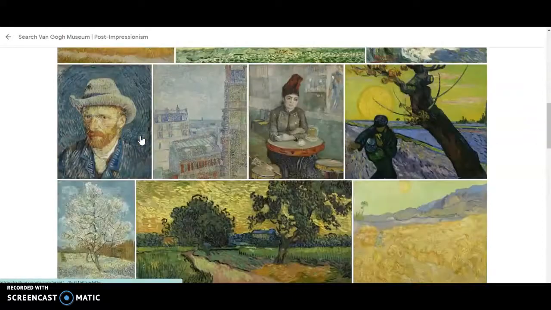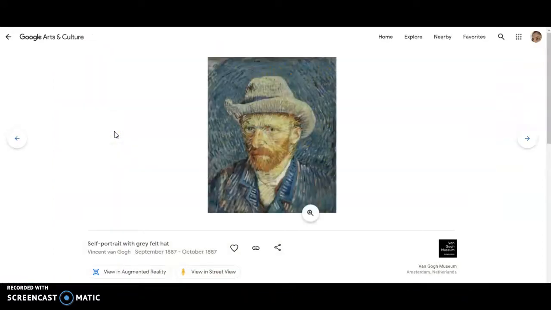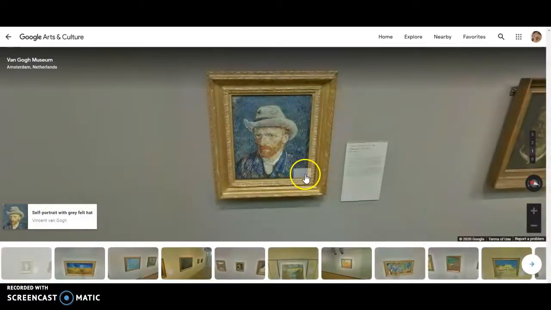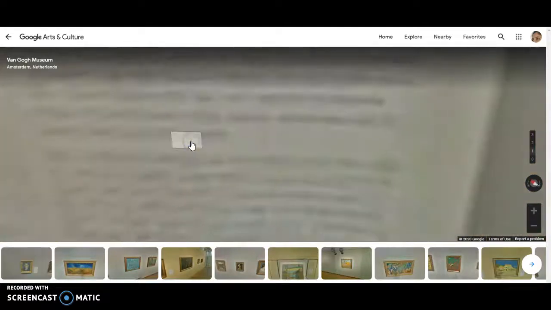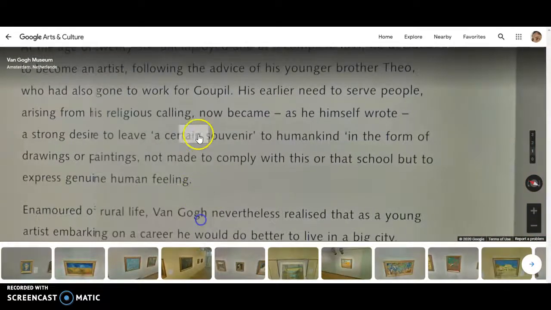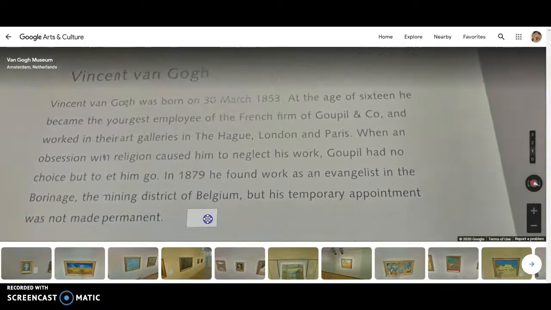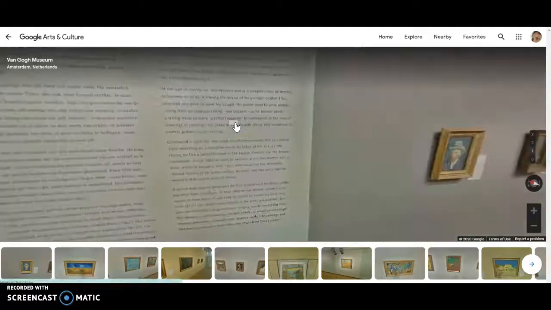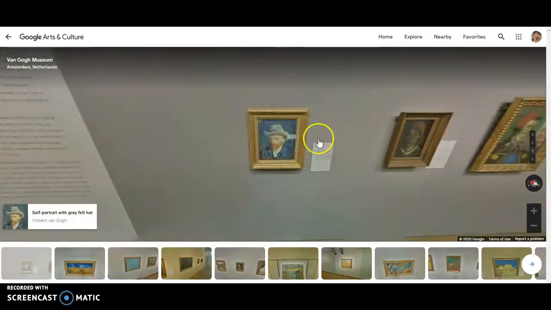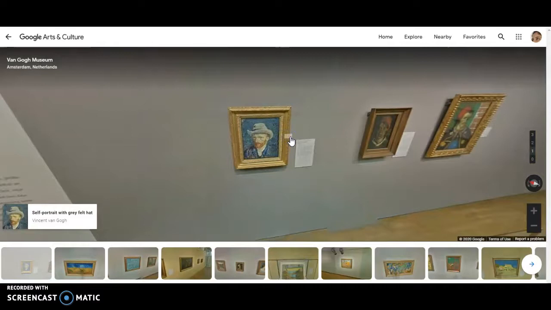For example, this one. If you want to see a view in street view, oh, this is how his paint is displayed in Amsterdam. So you can just see the introduction of his. You can read about him. Yes, all these. Before you come to the class, please go through all this introduction about him, and also you can have a good look at the real painting that's being displayed.